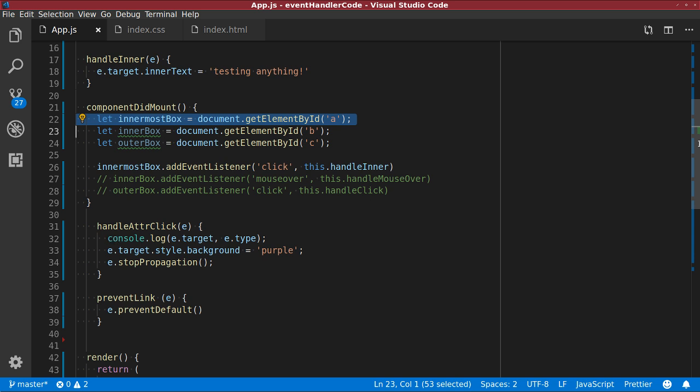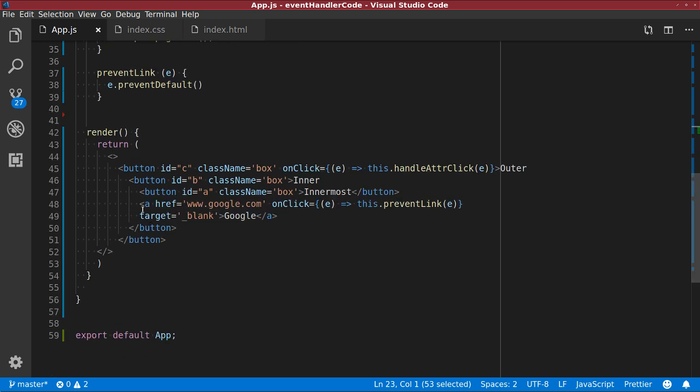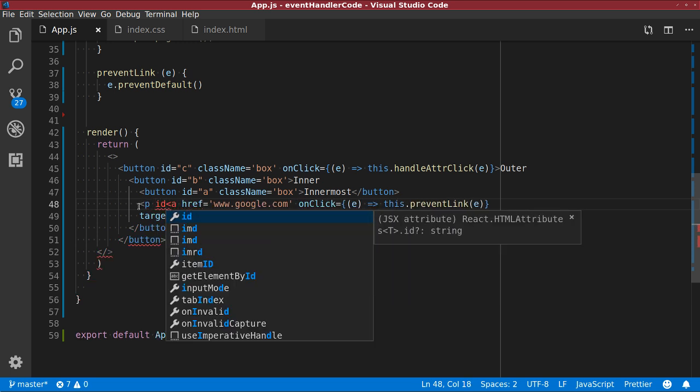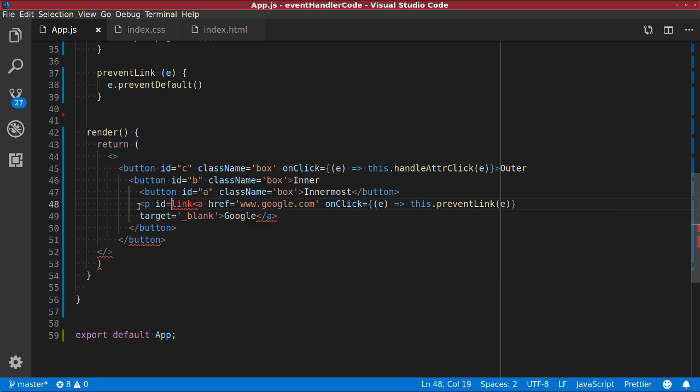So, if we wrap that in a paragraph or something and then gave it an ID of link, yeah, we can change the color of the link by clicking on the outer box or something like that. Yeah, that would be possible.